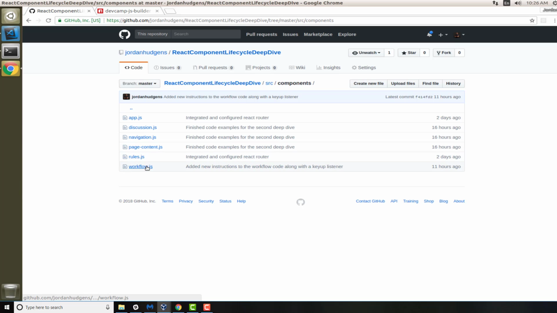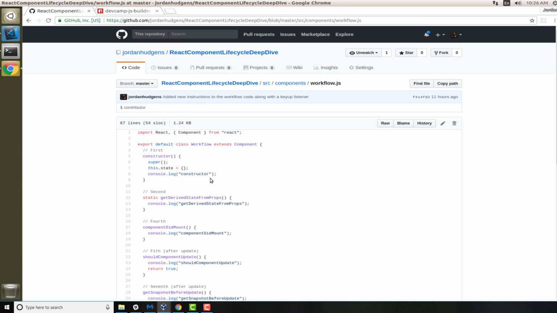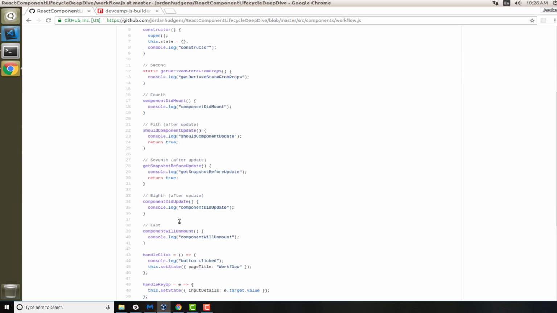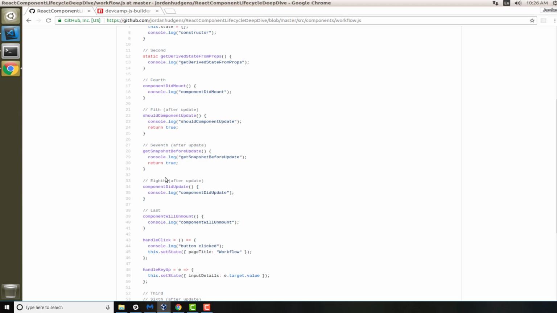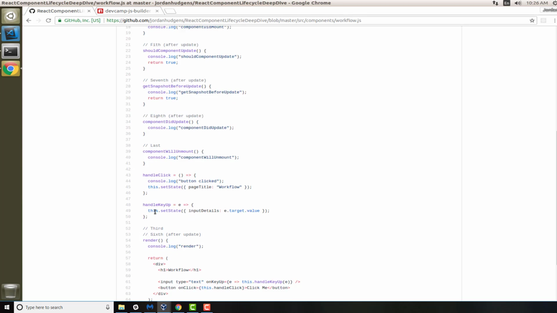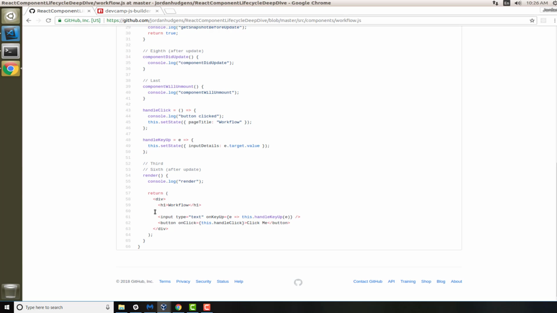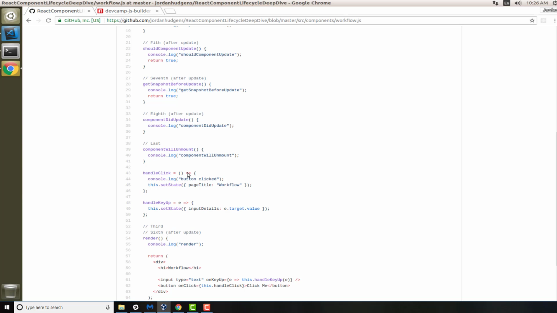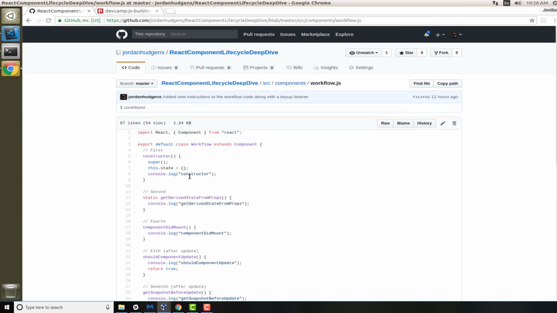So if you click on this workflow component, I put in the methods that you actually want to use, and I also placed in the order that they're called in the comments. And so once we build our project, I'm just going to copy this whole file over, and then we're going to walk through the order that everything is called in. So let's start by building the project.